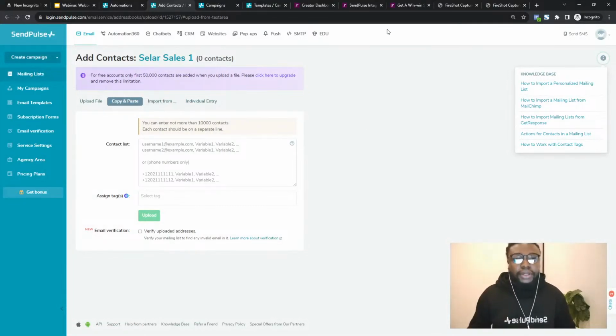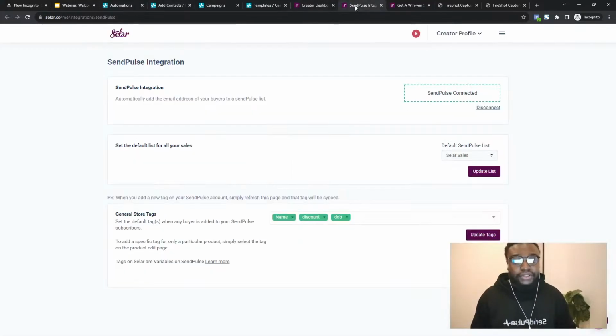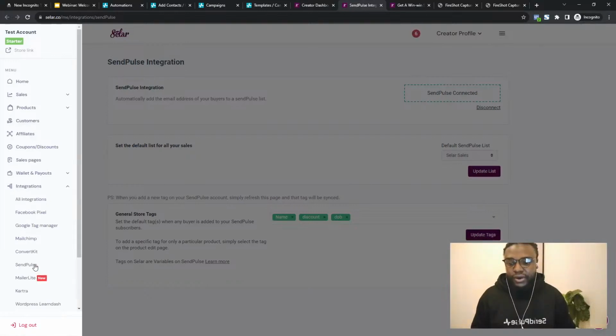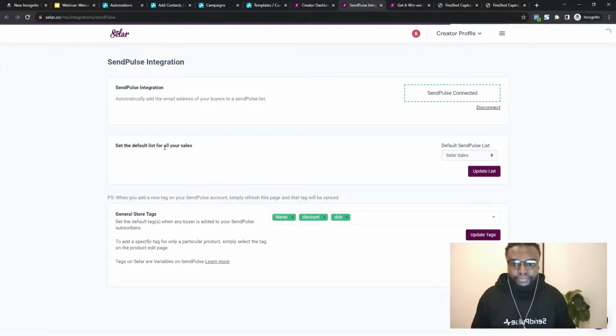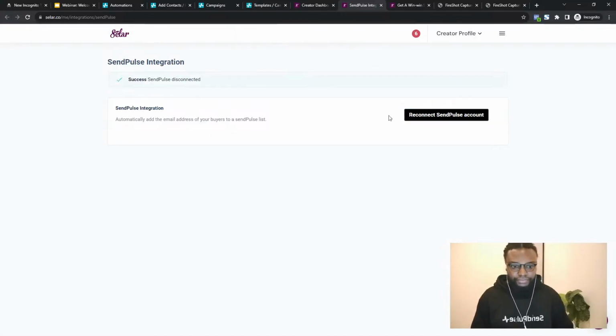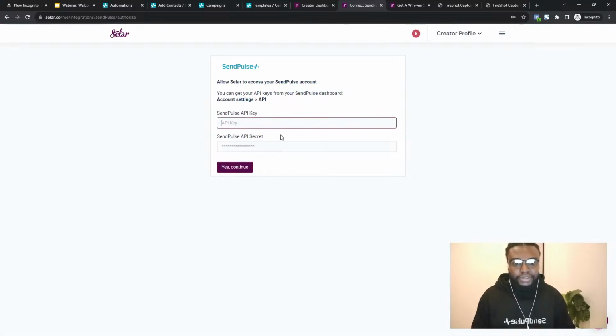Done. The next thing we want to do is connect our SendPulse account with our seller account. To do that, we come to your seller account, click on the menu, come to integrations, and then click on SendPulse. As you can see, I've already connected my account to SendPulse, but for the purpose of this I will disconnect so we can redo it. All right, so reconnect SendPulse account. We need the SendPulse API key and SendPulse secret. How do you get that?